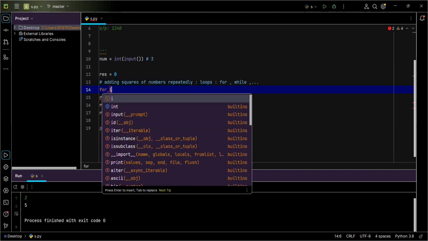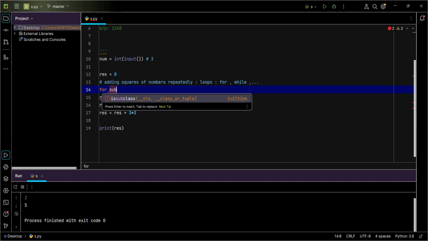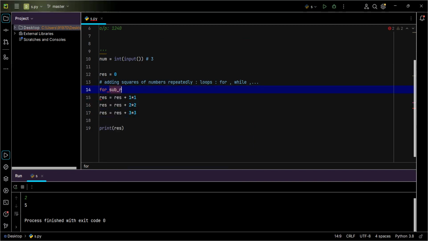For i, or else you can say what I want now: 1, 2, 3. I want to generate 1 for the first time, 2 for the second time, 3 for the third time. So I want to generate these numbers. Let's say we call it sub number.